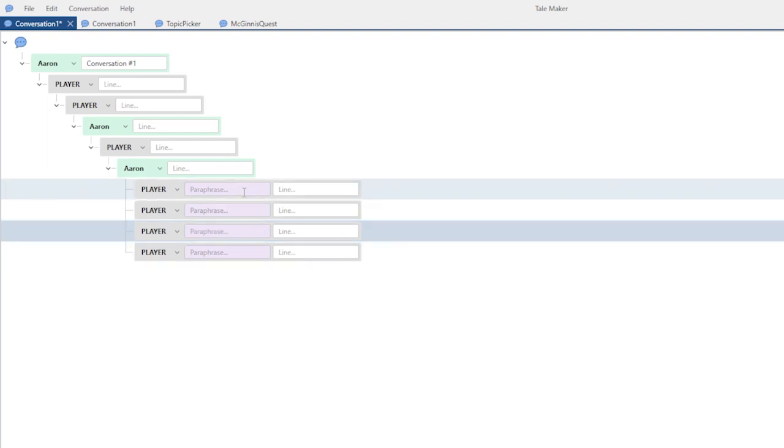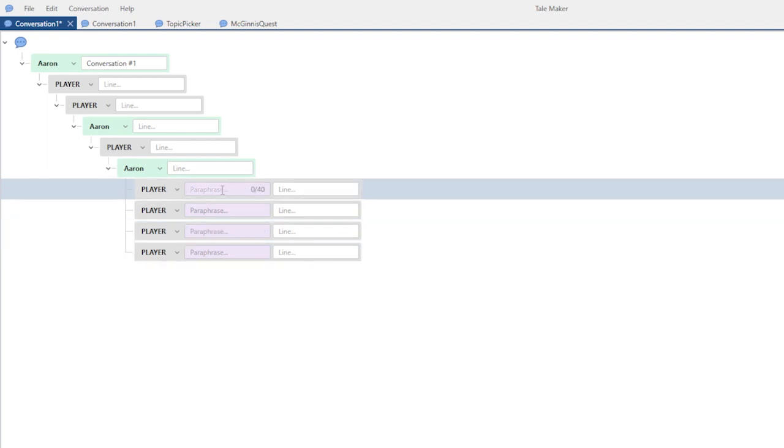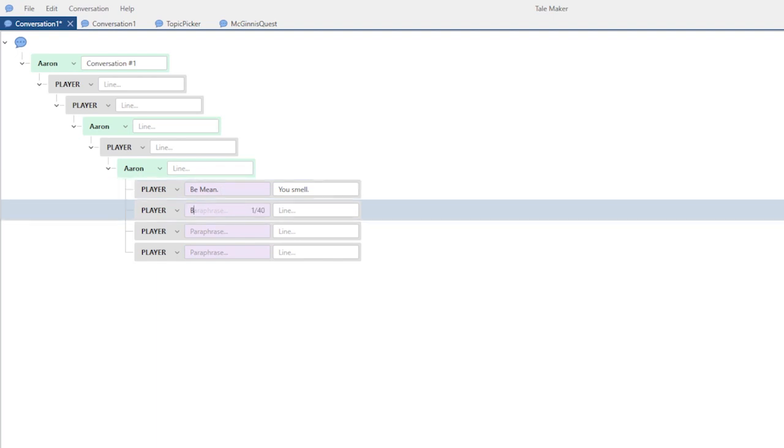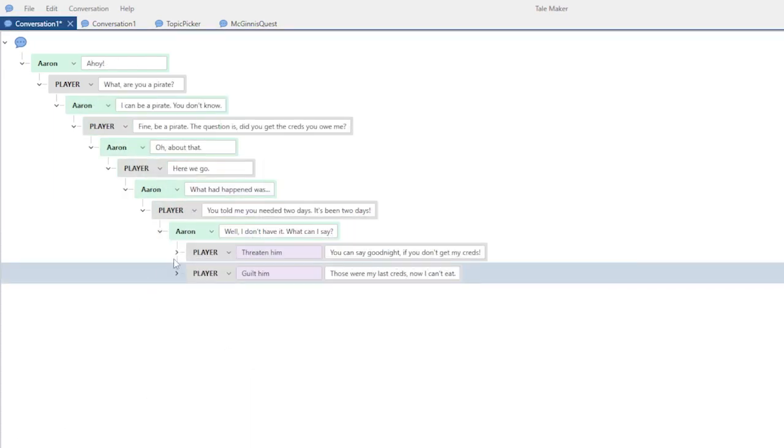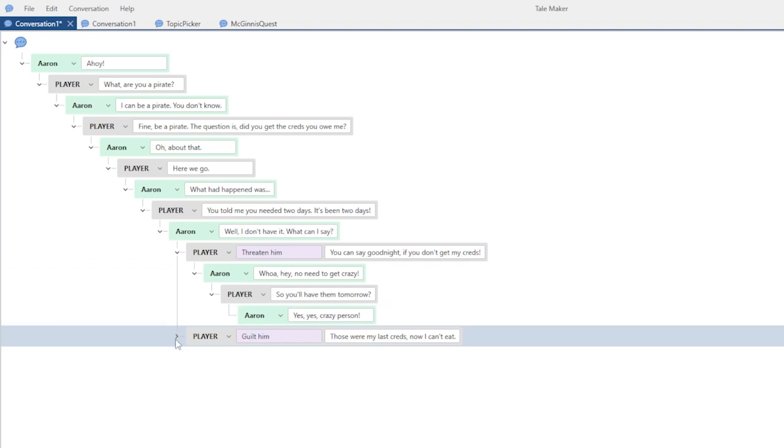You'll notice that as soon as we have 2 sibling player nodes, a new field appears on the left side of the node. This is where the on-screen UI text is entered. The text on the left is what the player sees in order to make their choice in the game. The text on the right is the line that plays when the player makes that choice. The UI text on the left has its own character count limit. Because the screen real estate is likely much tighter than that of a normal line, this can also be set in preferences.